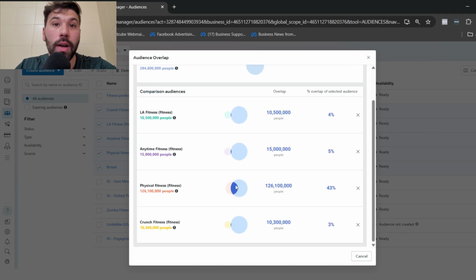So inside of the broad audience, the physical fitness, which is a wide audience, overlaps 43% of the broad targeting, as you can see right here. So the physical fitness might be a good audience to use when you have a certain optimization, but your account is not like 100% optimized yet.